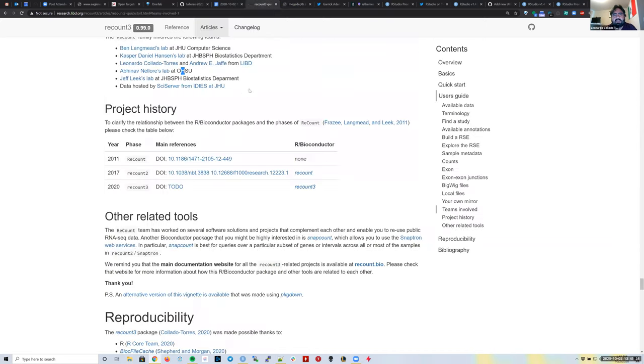And I forgot to say that recount3 provides access, for example, to GTEx version 8. GTEx is the Genotype-Tissue Expression project. And version 8 is normally hosted on the Google Cloud, and you actually have to pay to download it. But through here, you can download it for free. So that's one of the features there.